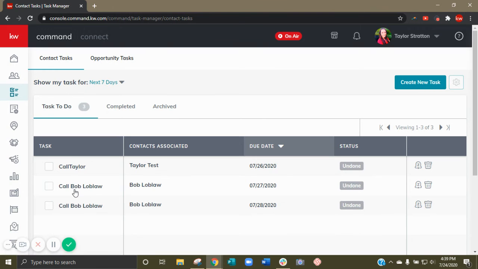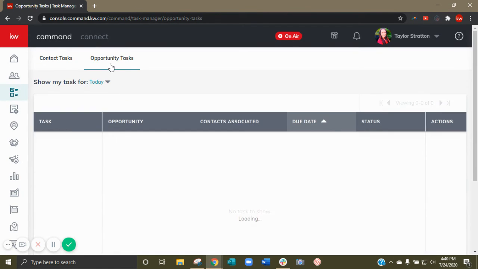So again, there's multiple ways you can do the tasks, but they will pop up here and they will remind you to get done. Next, we are going to cover opportunity tasks. So opportunity tasks are exactly what they sound like, and they are associated with your opportunities. So what we're going to do is start by going to opportunities first.